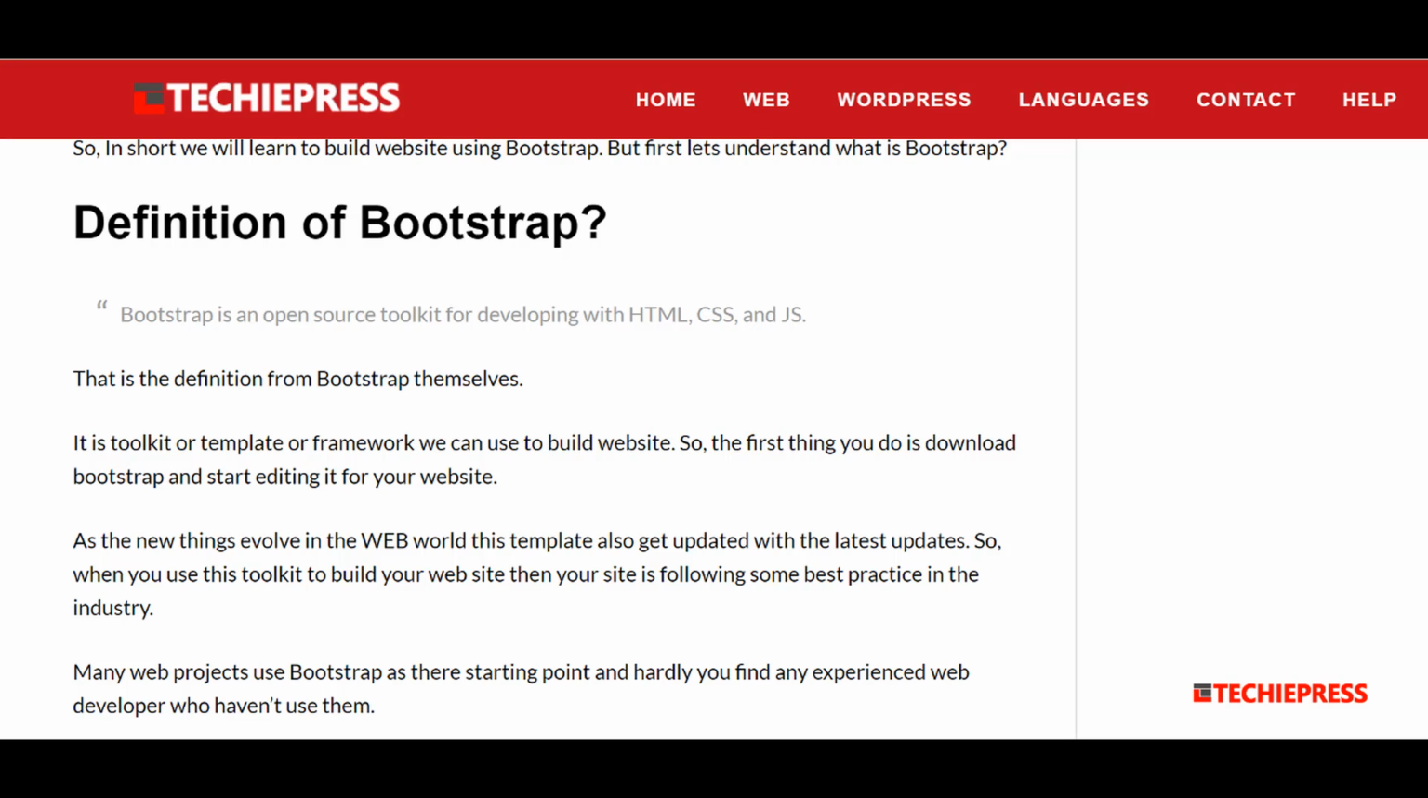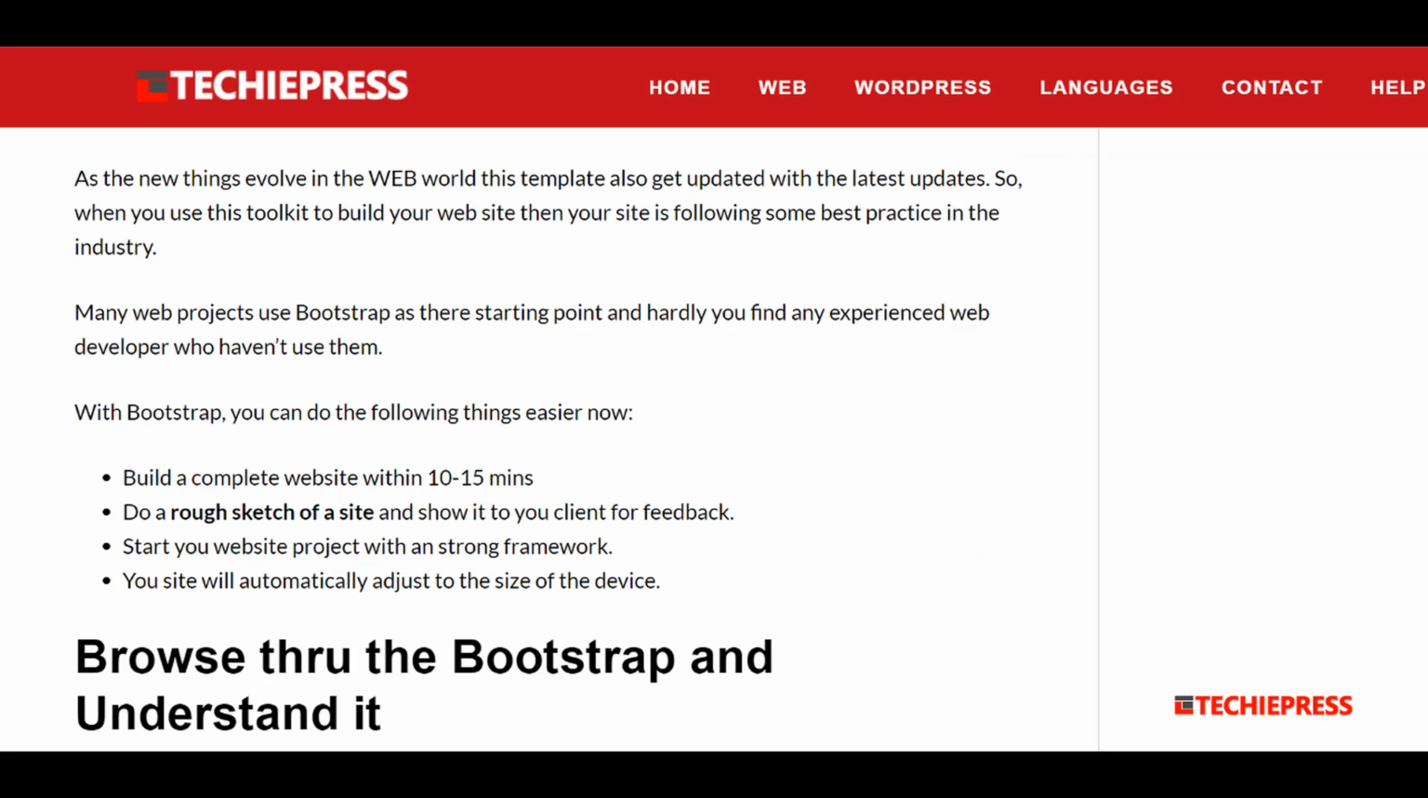As and when new things evolve in the web world, this Bootstrap template also gets updated with the latest version. So when you use this toolkit to build your website, your site is actually following some best practices in the industry. It's very good that you start with something that is already following standard practice. Many web projects use Bootstrap as a starting point, and hardly will you find any experienced web developer who hasn't heard about Bootstrap. It's very common among web developers, and many use it to prototype their ideas.